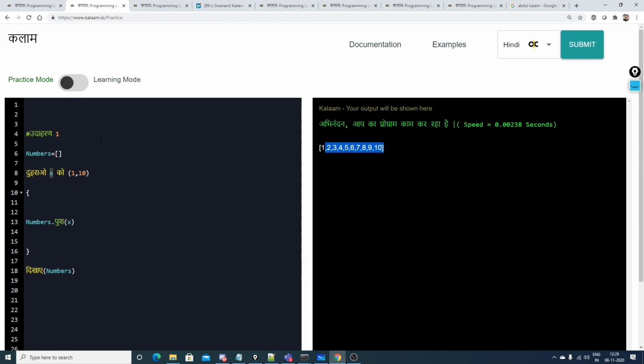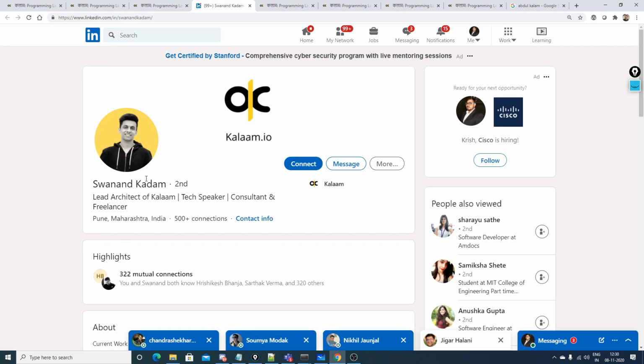Again, amazing work, because at least someone has thought about a programming language in Hindi. It will be pretty amazing, and if it is completely open sourced, we'll also try to put in a lot of effort. And I think you should also try. If you have any kind of ideas, you can definitely connect with Swanand Kadam and let him know.